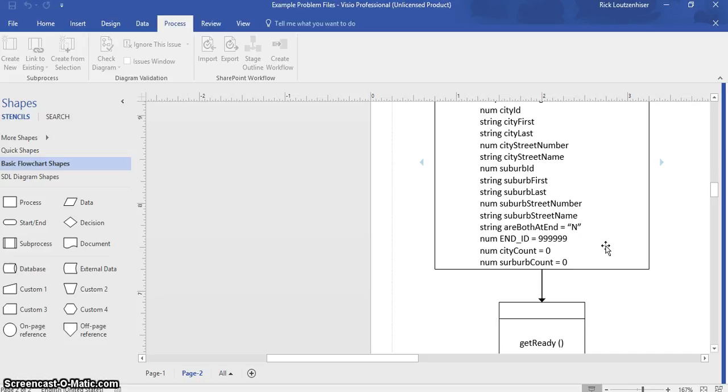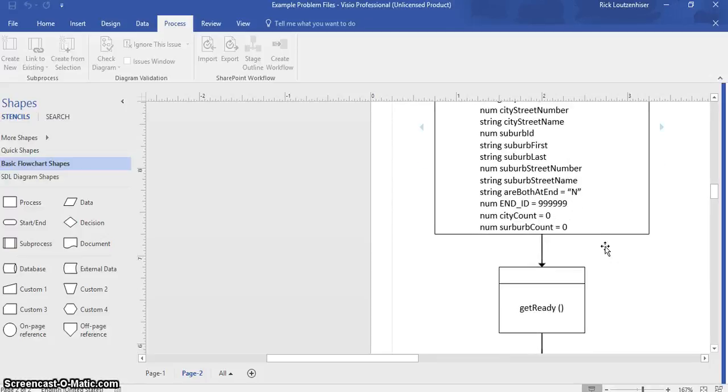Alright, then I'm going to end it with number end underscore ID, a constant, which equals 6 nines, okay? Then a number, which will be the city count, I'm going to set that equal to 0 to start, and a number, which is the suburb count, I'm going to set equal to 0 to start.